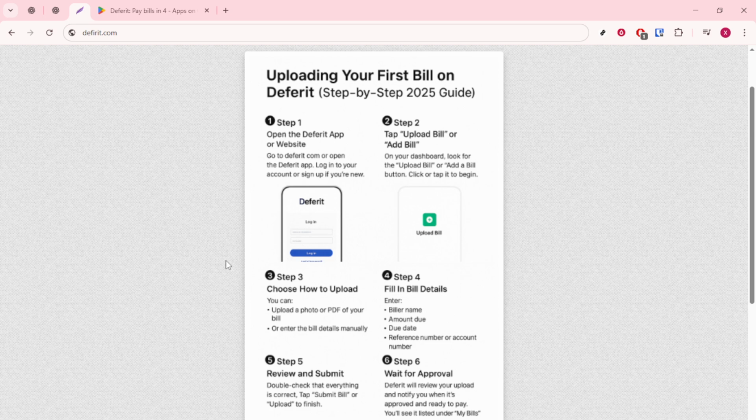On the home screen, you'll usually see Upload Bill or Add Bill. Tap or click that to begin. If you don't see it right away, check the main dashboard or the plus icon. It should be front and center since it's one of the most common actions.